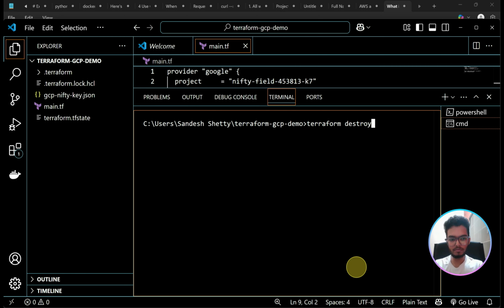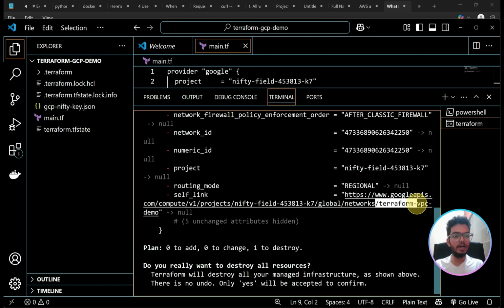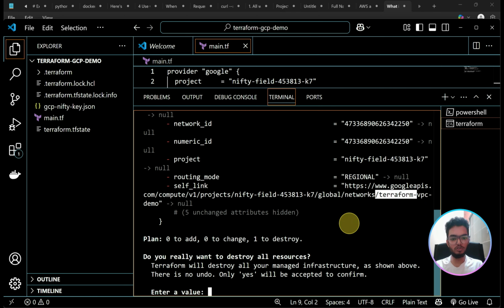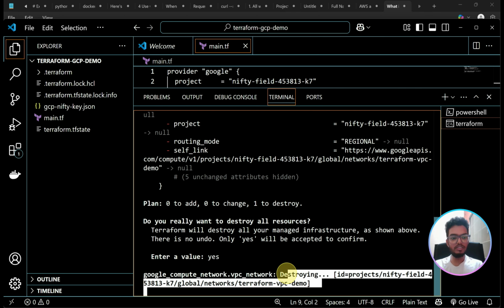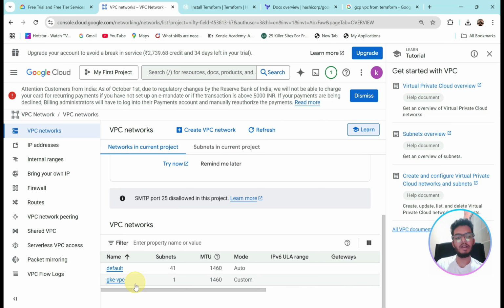Let's run this now. So now you can see 0 to add, 0 to change, but 1 to destroy. And it will destroy the terraform-vpc-demo resource. And if I approve this, you can see it is destroying my VPC network now. You can see one resource is destroyed now. And if I check in GCP now, that VPC is not there because it is destroyed or deleted from Terraform.